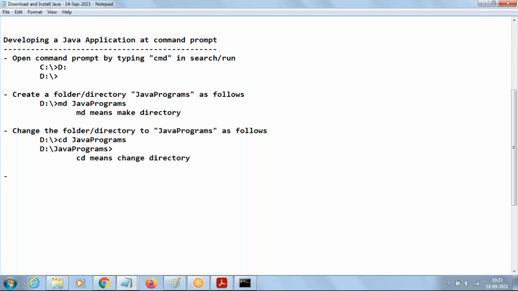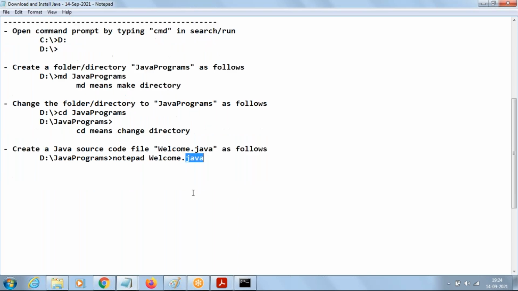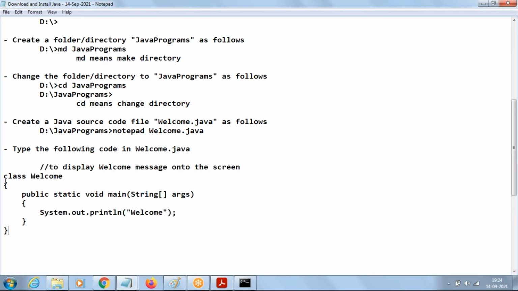Now, the next step, create a Java source code file, Welcome.java, as follows. How to create a Java source code file? By using a text editor like Notepad, and we can pass the name of the file. The extension we give for a Java file is .java. Okay. Type the following code in welcome.java. Okay, you can type this code.